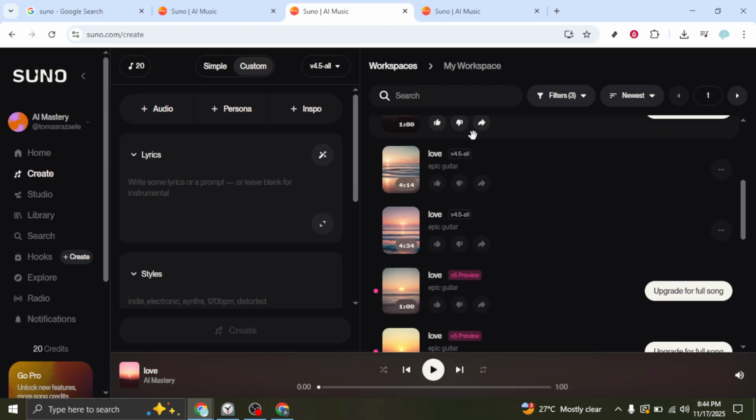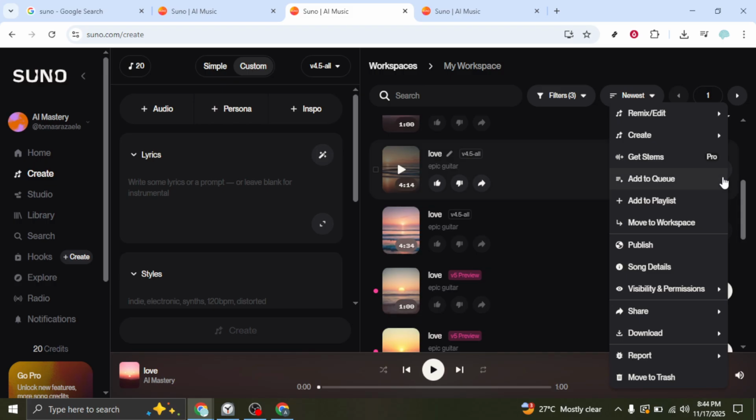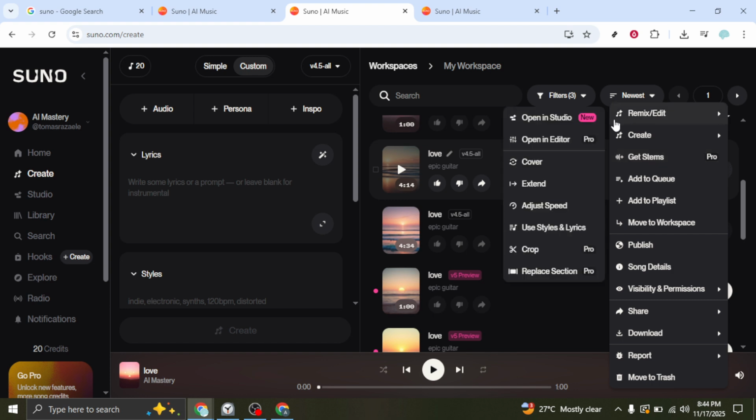Next, choose the song you want to edit and remix. It's a good idea to have your song selected in advance so you can jump straight into the creative process. Once you've picked your track, you'll notice 3 dots next to its title. Clicking on these dots will give you a list of options. From the drop-down menu, select the option to remix or edit. This will open up the editing interface, providing you with tools to transform your chosen song.